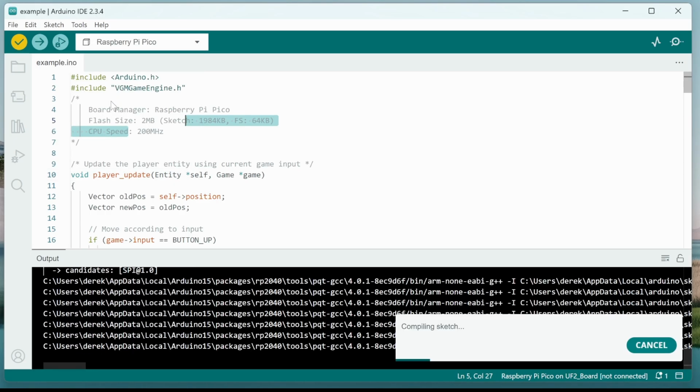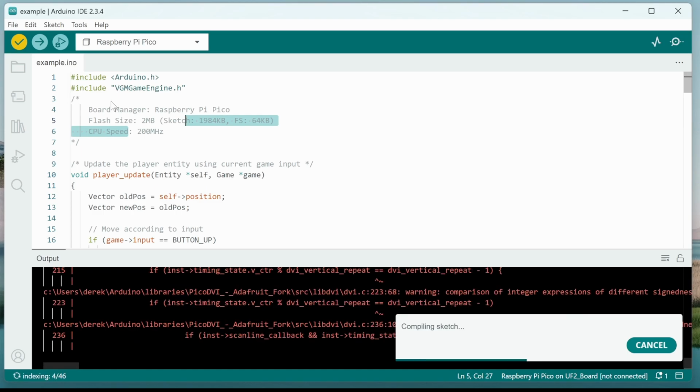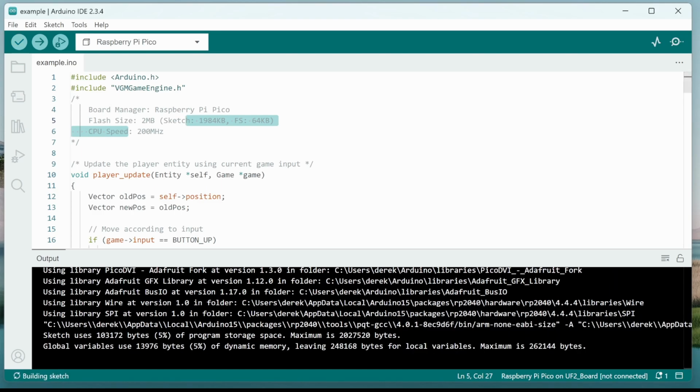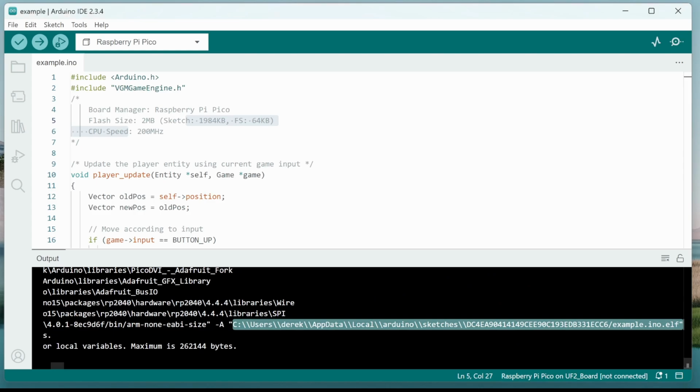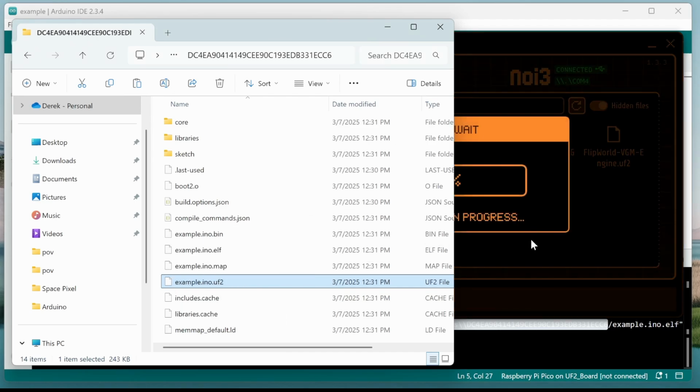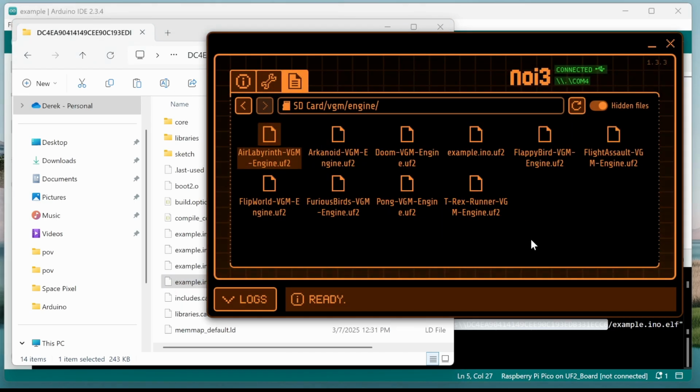That'll take a minute or two the first time you run it, and you may get some warnings which can be safely ignored. Hopefully you'll get a done compiling message. And if you look up a few lines, you'll see a path to where your output was stored, this ELF file. When you navigate here, you'll need to use single slashes instead of double slashes. In that same folder, you'll find a UF2 file. You can go ahead and drag that UF2 file into our engine file on our Flipper Zero.